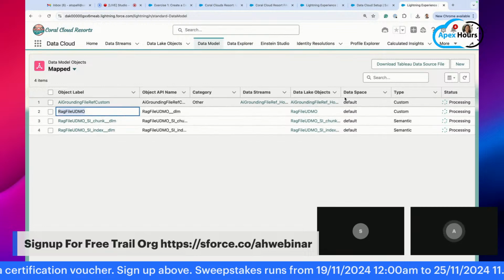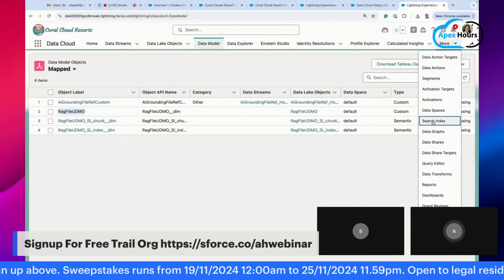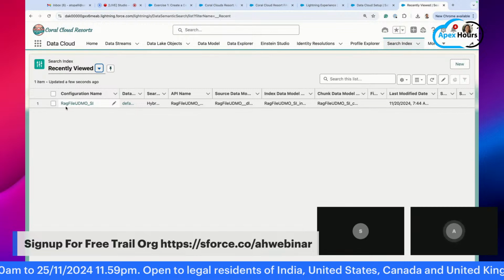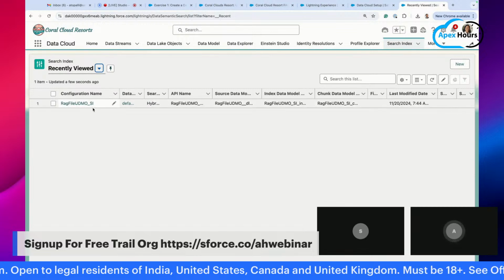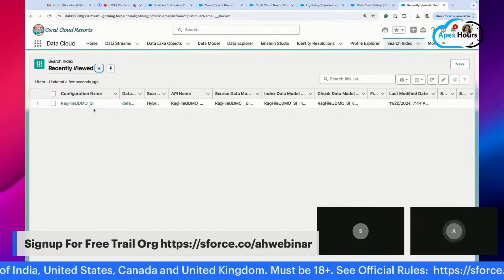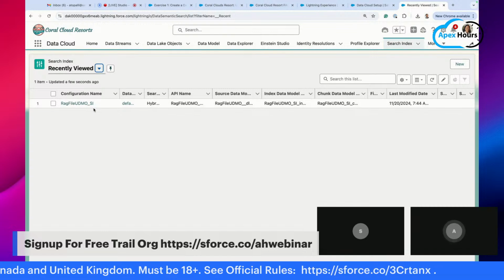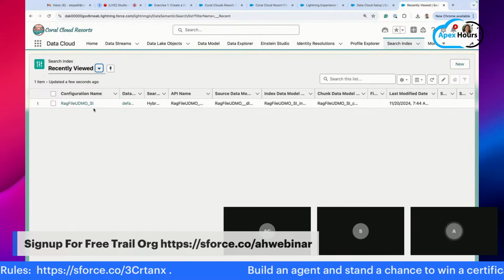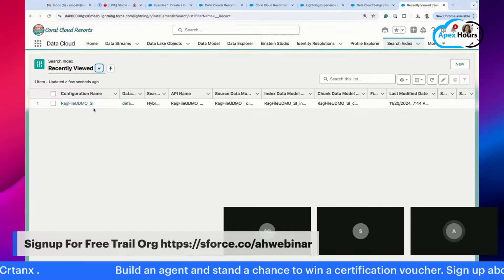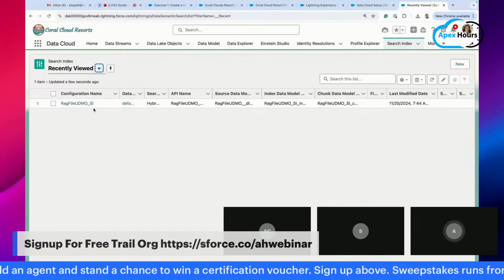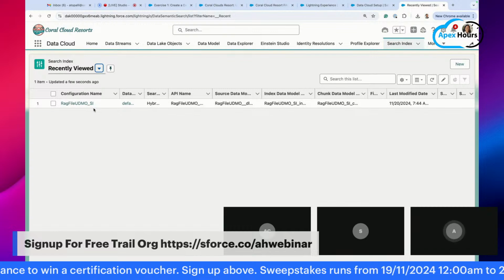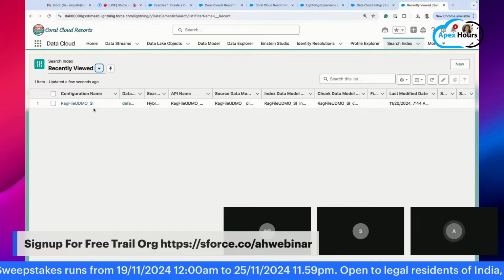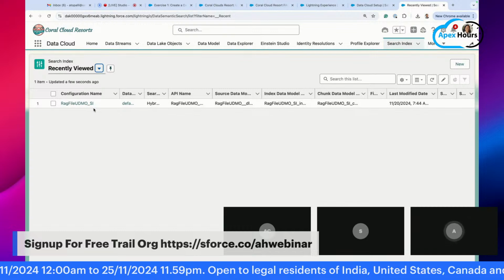This process of chunking and vectorization happens using what we call a search index. And if you notice, there is a search index called RAG file UDMO underscore SI, which stands for the search index that is created. If you ingest files from any other data source, like let's say Amazon S3 or Google Drive or OneDrive, you'll have to set up these objects manually, which means you'll have to create those data model objects, and then manually create this search index for vectorization to happen. But once you create an Einstein data library, all of this happens behind the scenes.